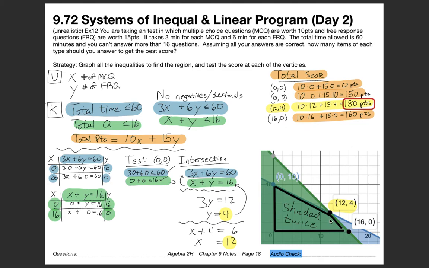But if you go whole hog on multiple choice questions, that might be better because you can do more of them, like you can do 16 of them. Then actually you get 160 points for doing that. But what gives you the most points is kind of a blend between the two. This vertex right here is 12, 4, and if you choose 12 multiple choice questions and 4 free response questions, you see you get a total of 180 points, and that is our maximization. That's the point that gives the maximum total score.